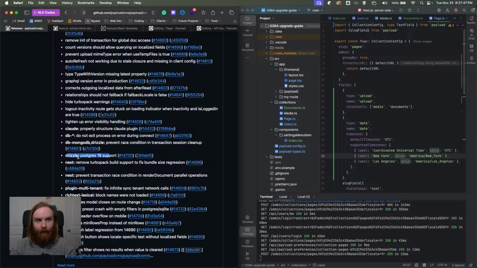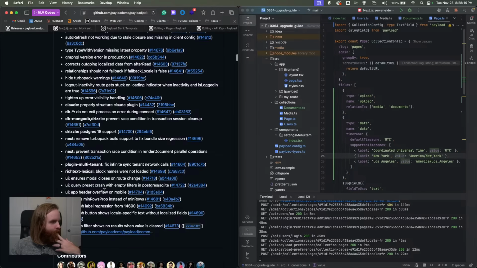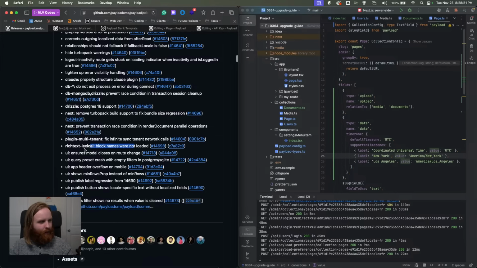Postgres had dicey support. Postgres 18 wasn't working with Payload, so the suggestion was always to go back down to Postgres 17. There's now support for Postgres 18 in version 3.65. So if you were using Postgres and you wanted to use the newest version, version 18, you can do that now. Block names didn't get loaded with the rich text lexical field, so now those get loaded.